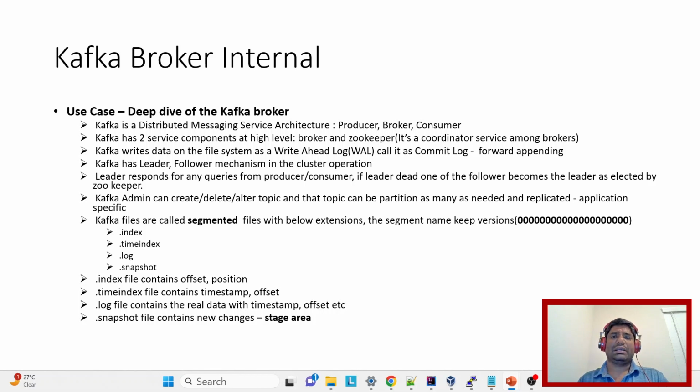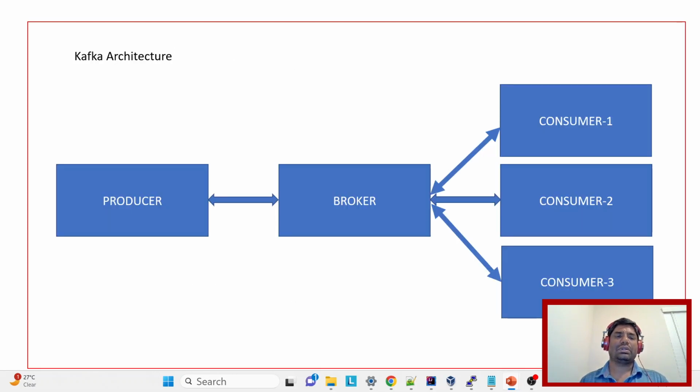So snapshot is nothing but an intermediate area where data, if it is not being consumed, that means whatever the staging operations before it finally writes to a new segment file, until that moment it holds the data within this snapshot file. Okay, so we will see it deeper. So let's go to the next slide.